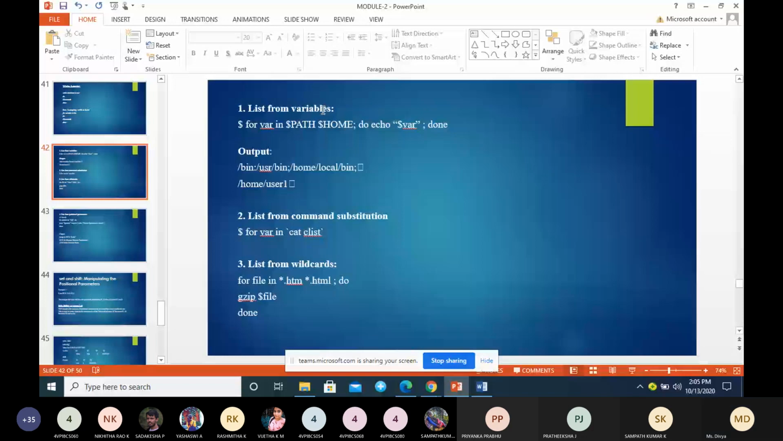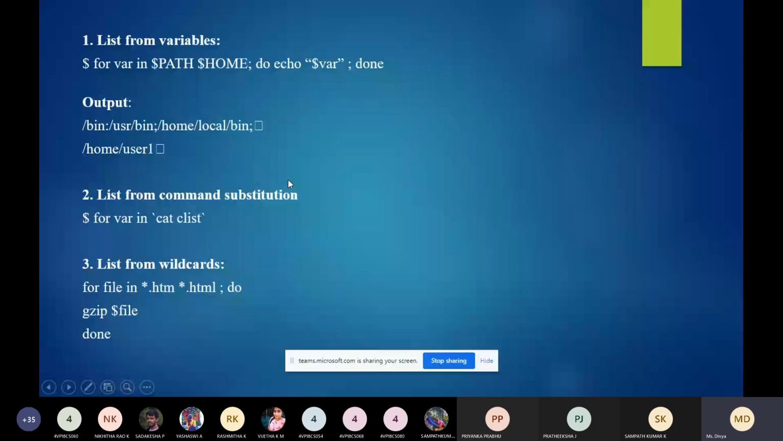So the first one, this is an example, is a list from variables. You can see here for variable in. These are built-in variables, which we have already studied. Dollar PATH will give you the list of paths which the shell will search for executing the commands, and dollar HOME will give you the current home directory. Here the first variable will be assigned dollar PATH, next the variable will be assigned dollar HOME. Here you have to echo dollar variable.